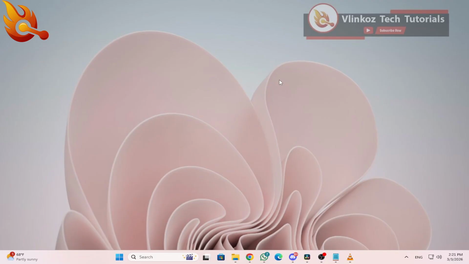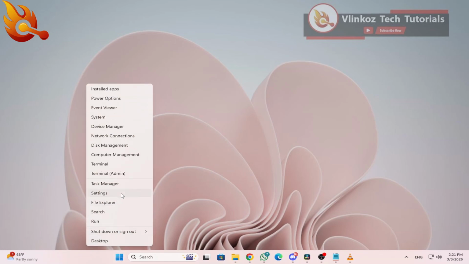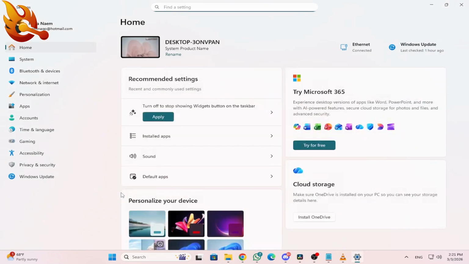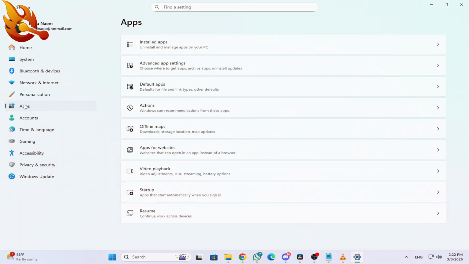To begin, right-click on the Start button and select Settings from the menu. In the Settings window, navigate to the Apps tab located on the left-hand side. In the right pane, select Default Apps. Now scroll down the list until you find VLC.